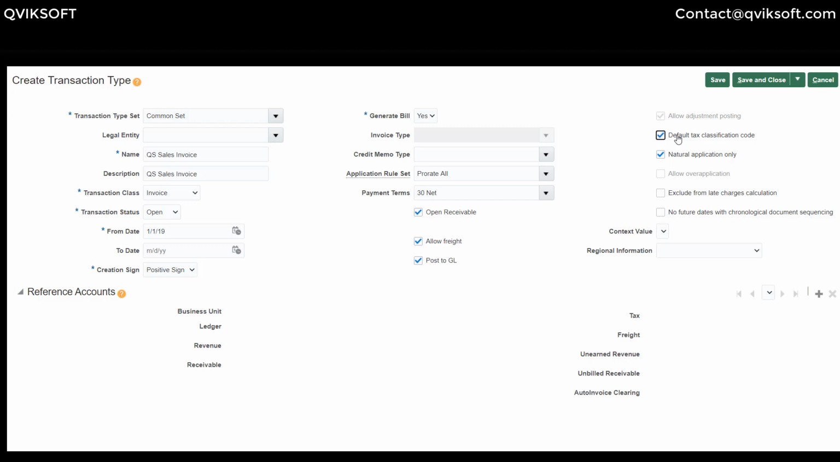Default tax classification code, if you want to use that, you can specify. Otherwise you can leave it blank. Natural application only. I want to have only natural application.